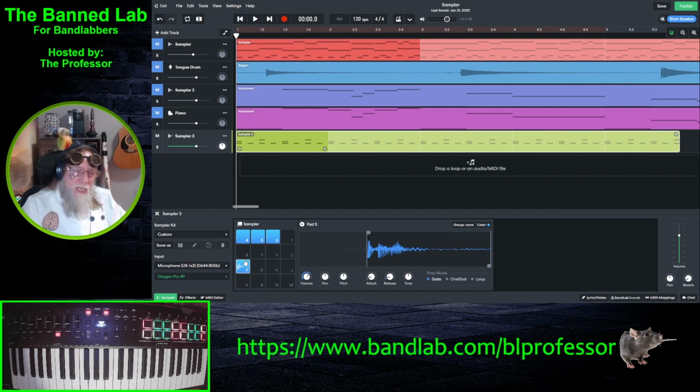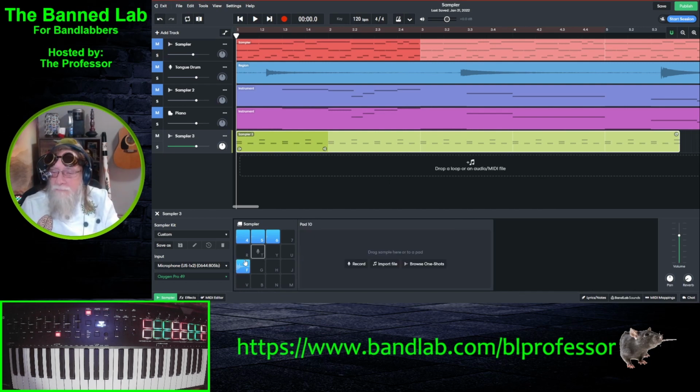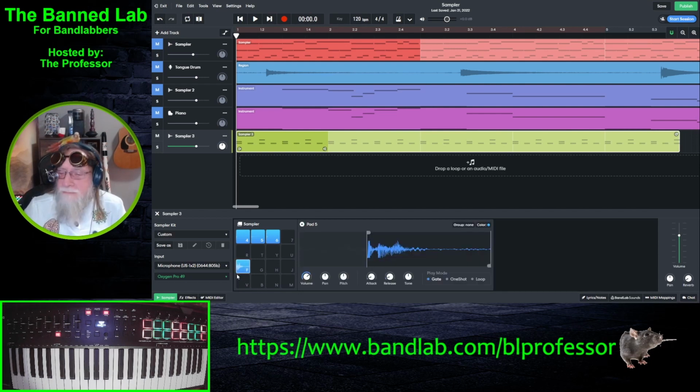It only plays while I'm holding down the mouse button here, or in the case of the keyboard, it would be the keyboard, like that. So why is that? Well, that's because by default, the play mode that you see here is set to gate. What gate means is that, as you saw, it will only play while the trigger is being triggered, depressed, usually if it's a pad or a key of some sort.